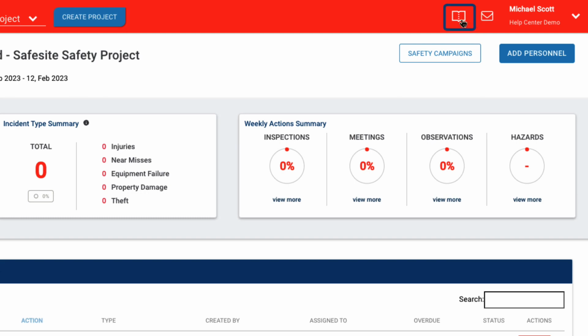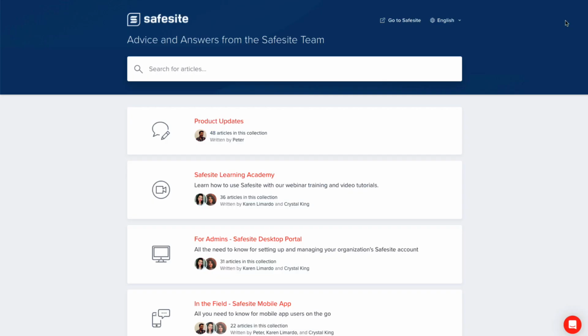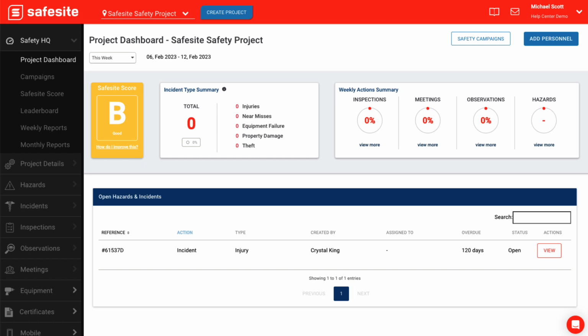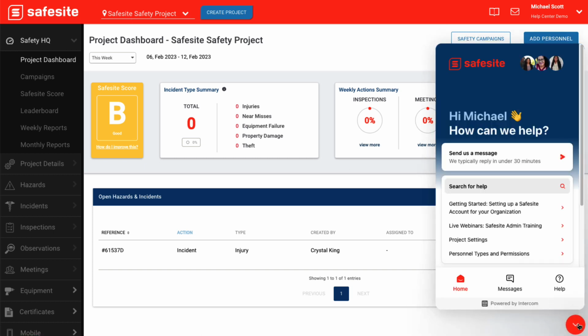Next to that is a book icon that links you to the Safesite Help Center, where you can access webinars, articles, and video tutorials which provide helpful learning artifacts on how to use the Safesite platform. If you would like to reach out to customer support for any questions or concerns, you can select the chat icon at the bottom right of the screen and click Send Us a Message.